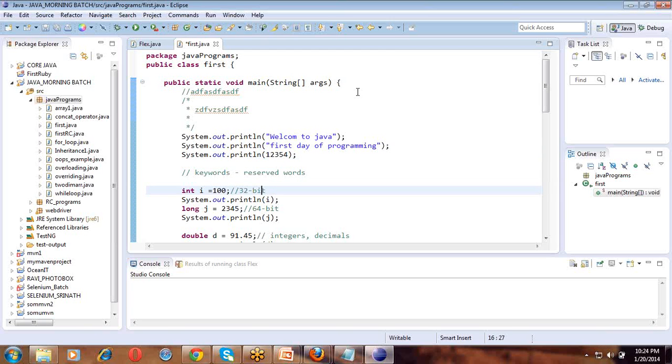Then, what are variables? Different types of variables, or different data types. We have the integer data type, which can take only 32-bit values, meaning any value within 2 power 32. More than that it will not take. Then I have to use the long variable, L-O-N-G, which will take 64-bit values. So, int and long.